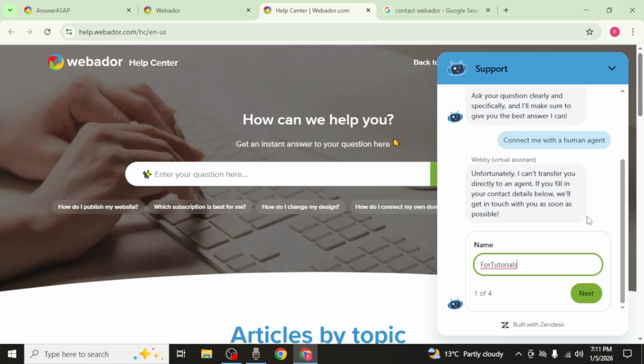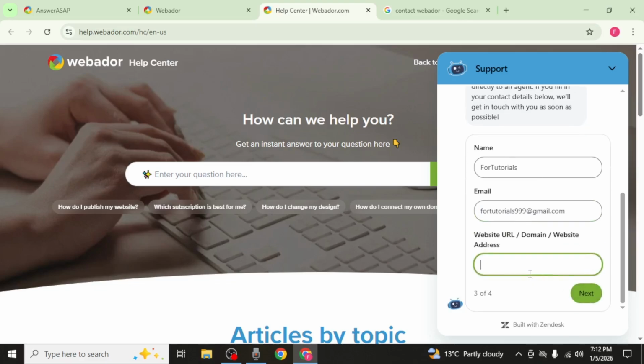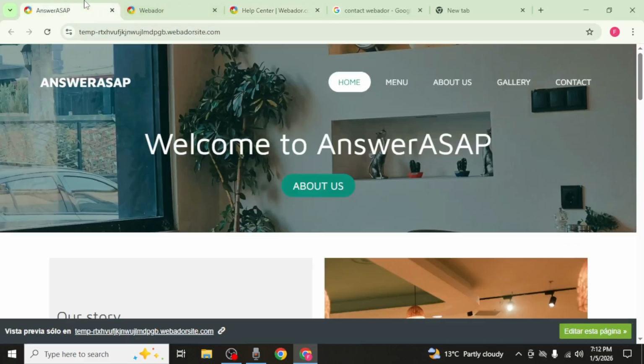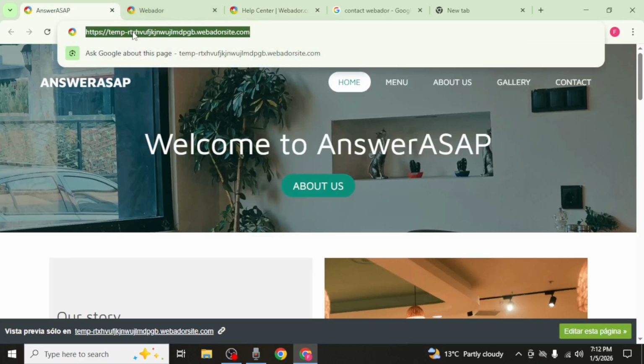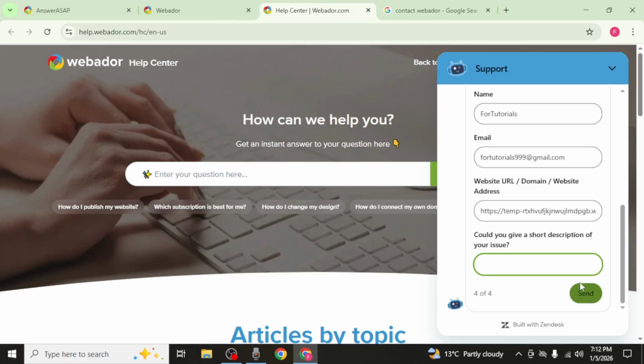First, enter your name and click Next. Then enter your email address and click Next again. After that, you will be asked for your website URL. Copy the URL from the website tab you opened earlier, paste it here, and click Next. Finally, enter a short but clear description of the problem you are facing and submit the form.